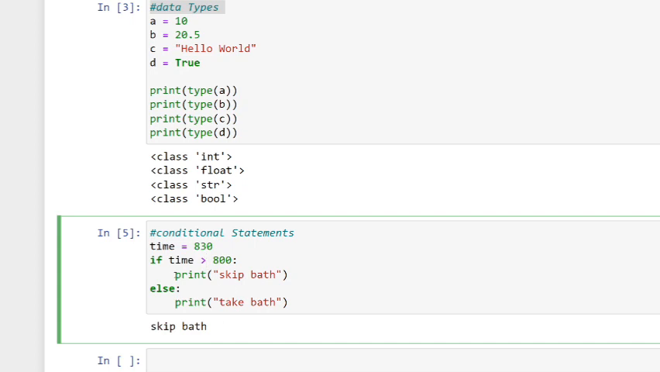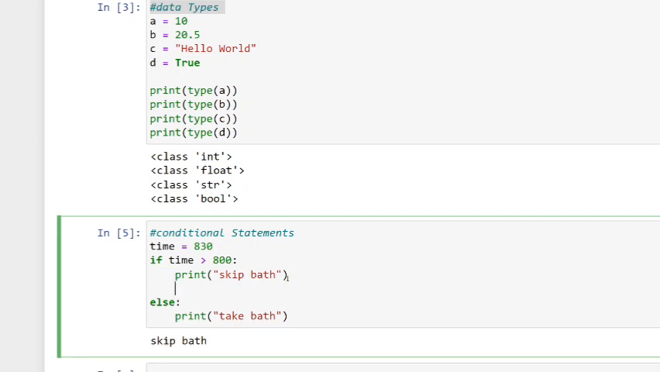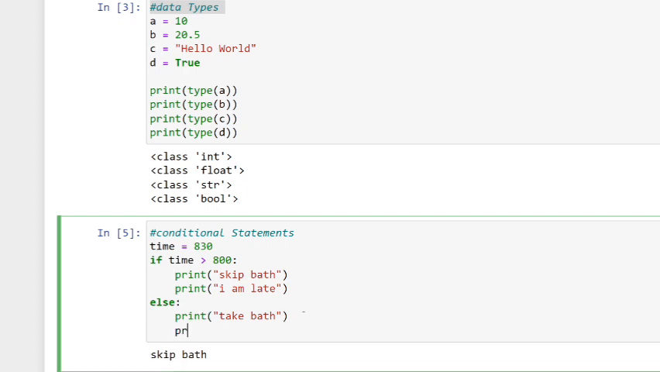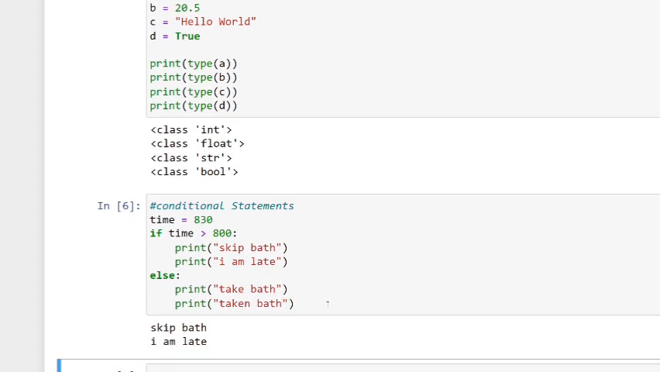And it will skip bath. And the syntax here is indentation. Whatever code I want to keep, let's say I want to keep one more line of code, I'll just print I am late. I just write after some space. Here I have to leave some space. This is called indentation. Whatever code I want to keep inside the if statement, I'll keep it after some space, in order. Similarly here also I'll keep some space, print take bath.